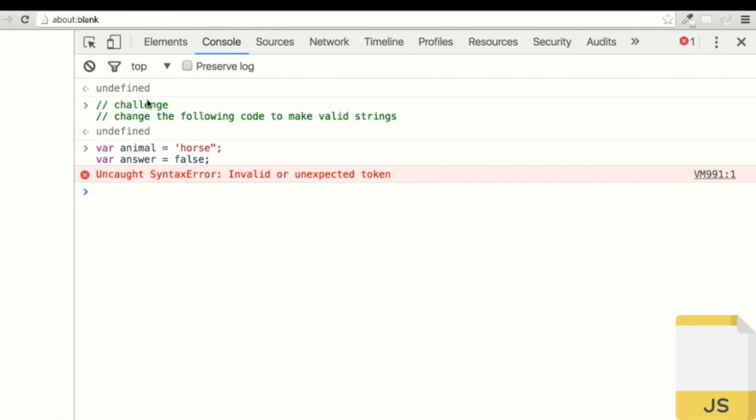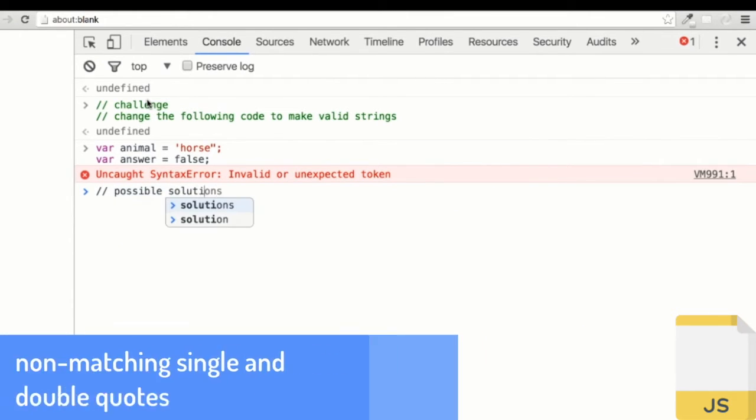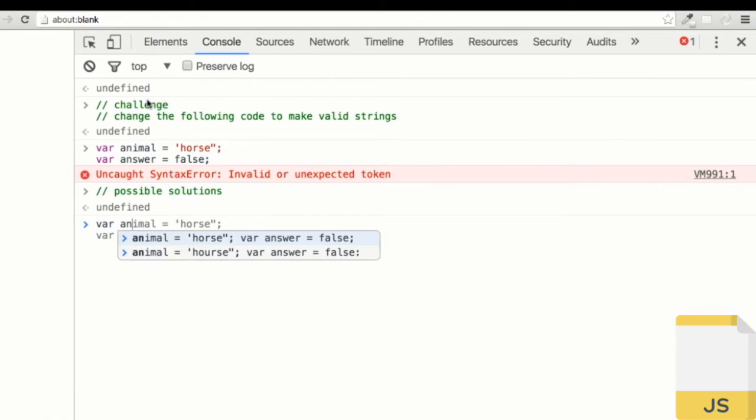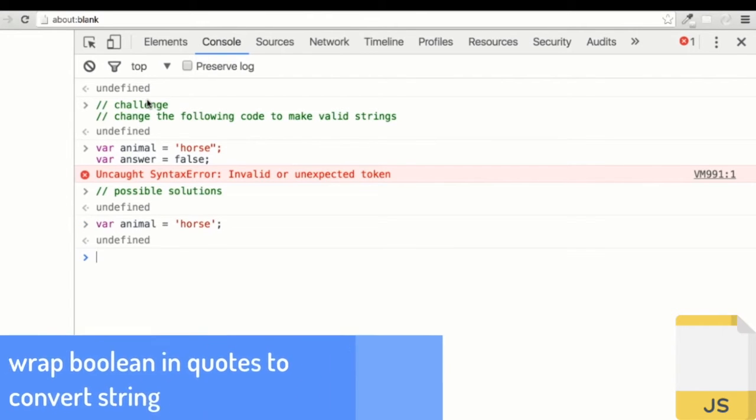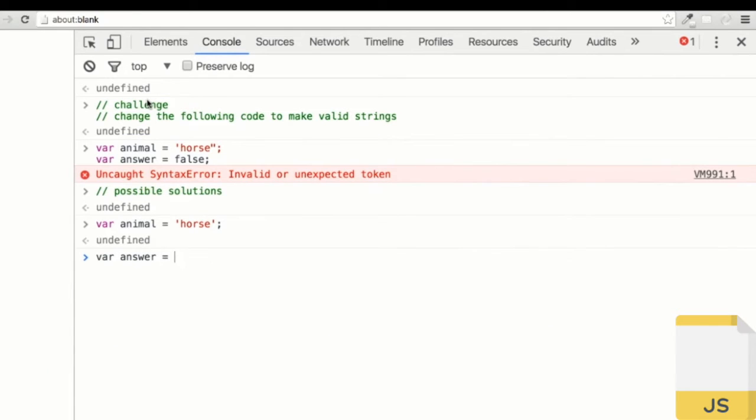Our first line of code was erroring out because we have mixed single and double quotes in an attempt to assign a string to the variable animal. The solution is simply to make the quotes match. Our second line of code needs to be wrapped in quotes to change our value from a boolean of false to a string of false. Alright, let's move on to our next challenge.